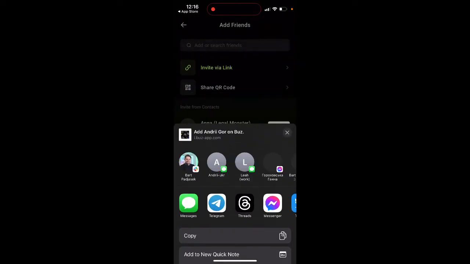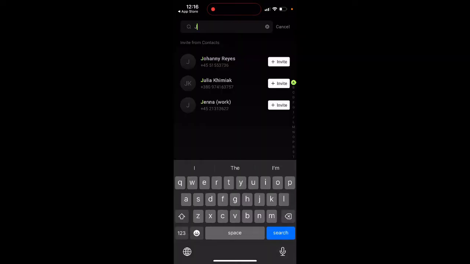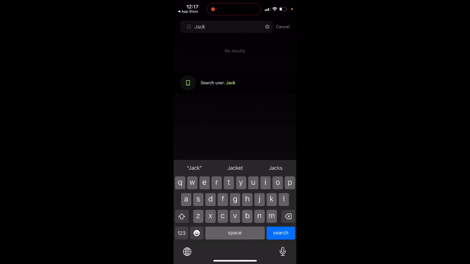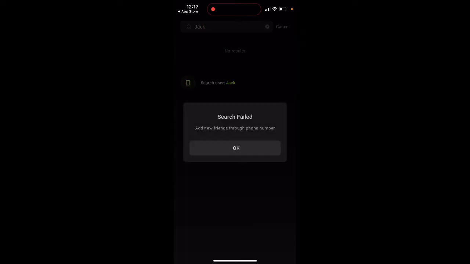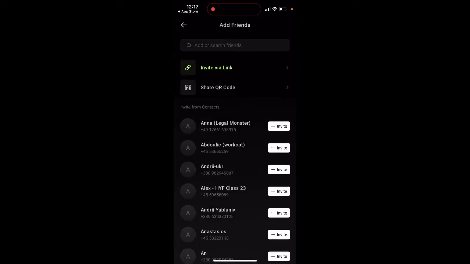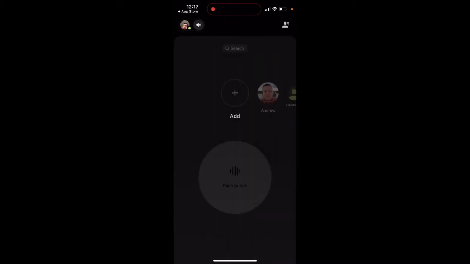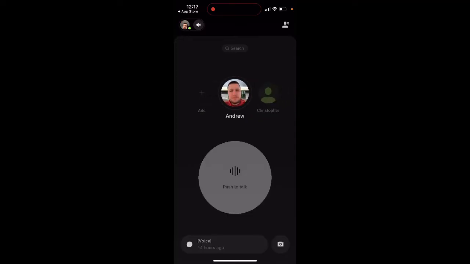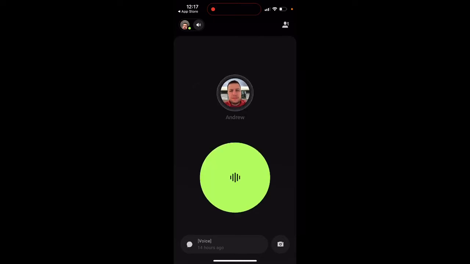And then search friends. Let's see. Okay, so you can only search friends by phone number, you can't search them by username. So that's what it is. And then you will be able to add friends, and the other person needs to accept your friend request. So then imagine you have this friend, and instead of typing messages, you just push to talk.